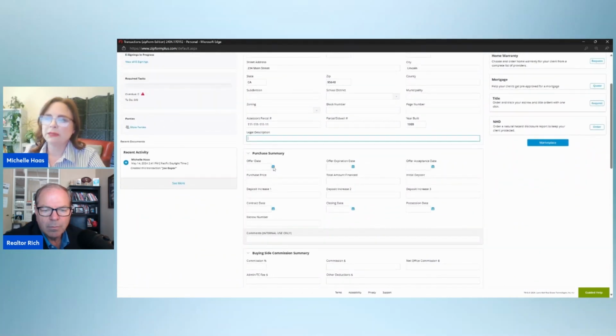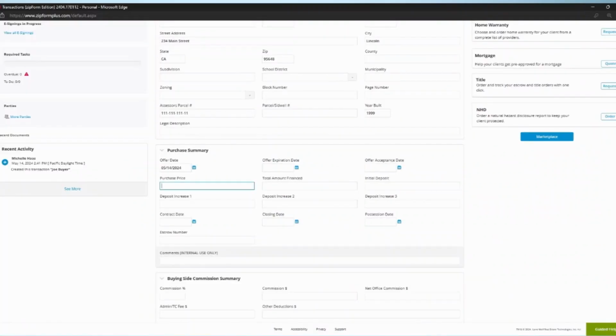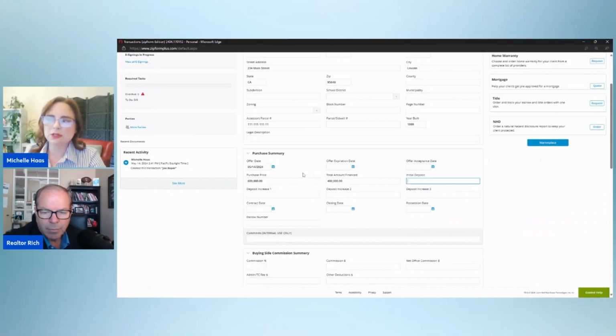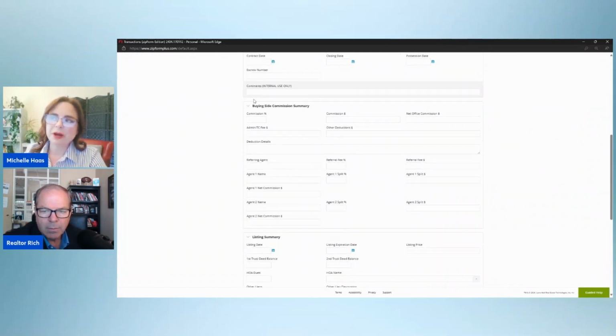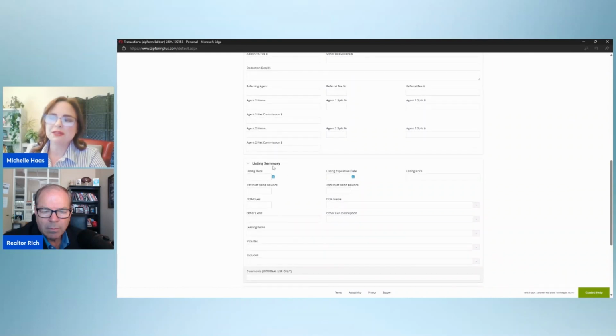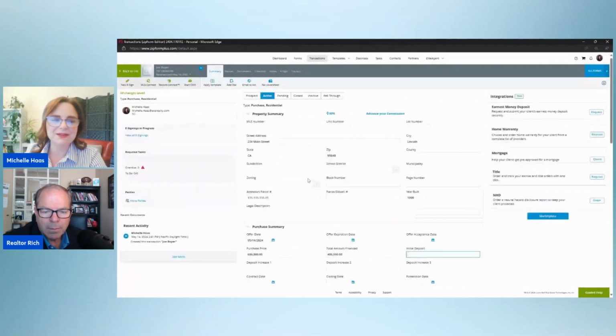I'm going to put in today's date as the offer date. I'm going to put in 600,000, and for the amount financed, we'll talk about it more, but let's just say the amount financed is 400,000. I'll talk more about this pretty soon. I don't have an escrow number yet. The buying side commission and listing side commission don't affect this contract.